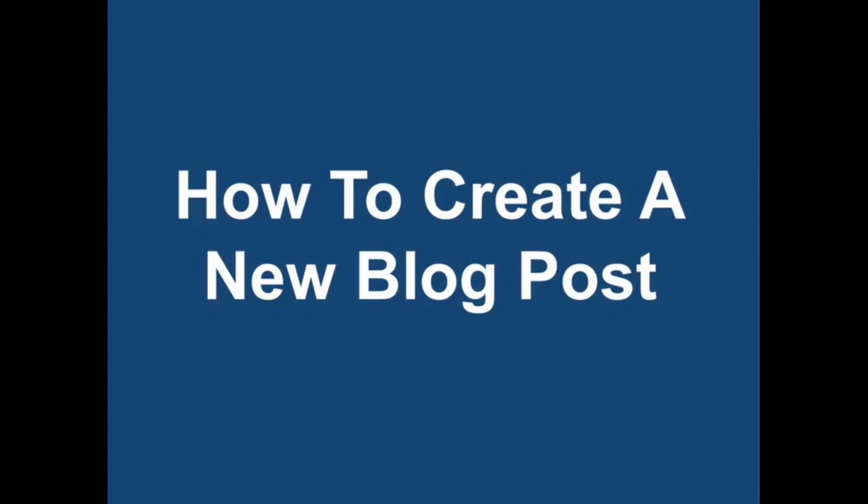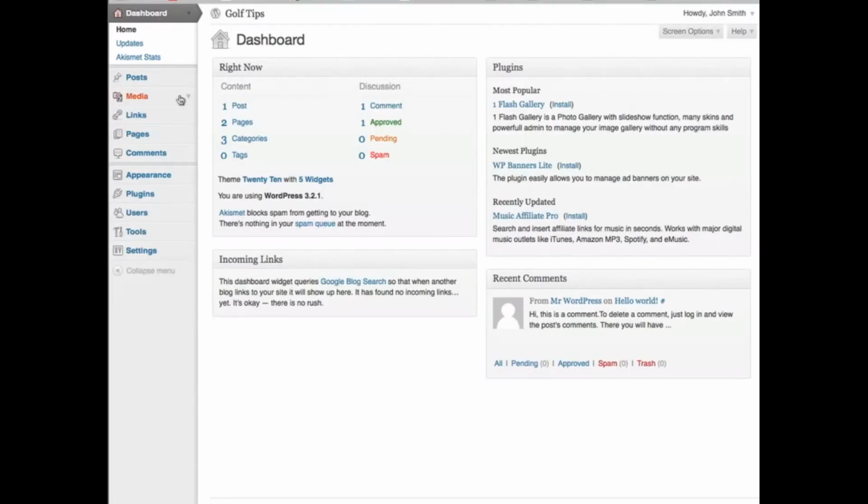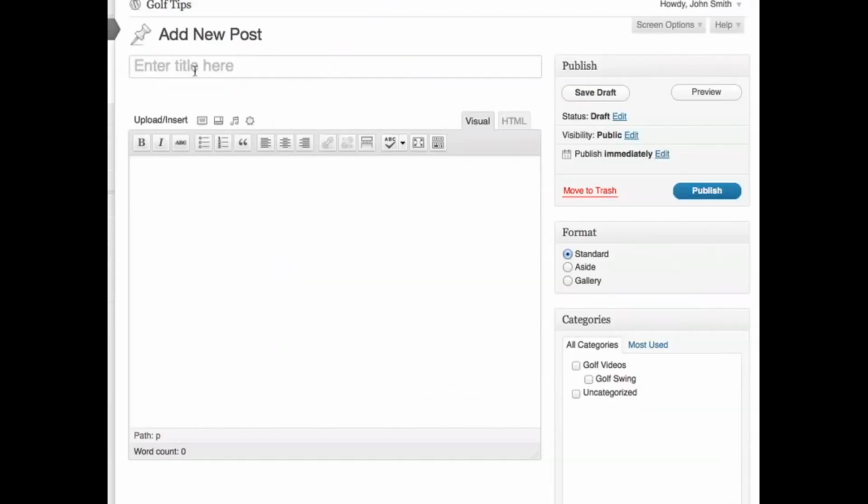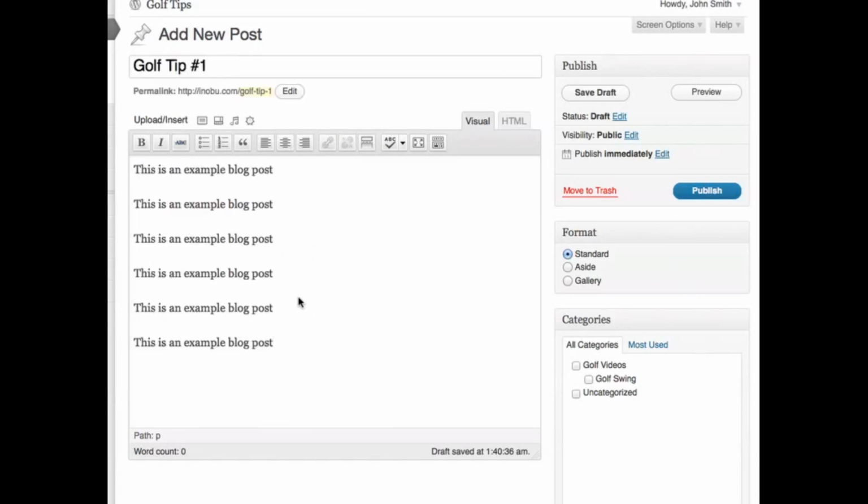How to create a new blog post. The first thing you want to do is log into your WordPress dashboard. Under Posts, you can click Add New. So this is where you write your new blog post. So this is my example blog post.